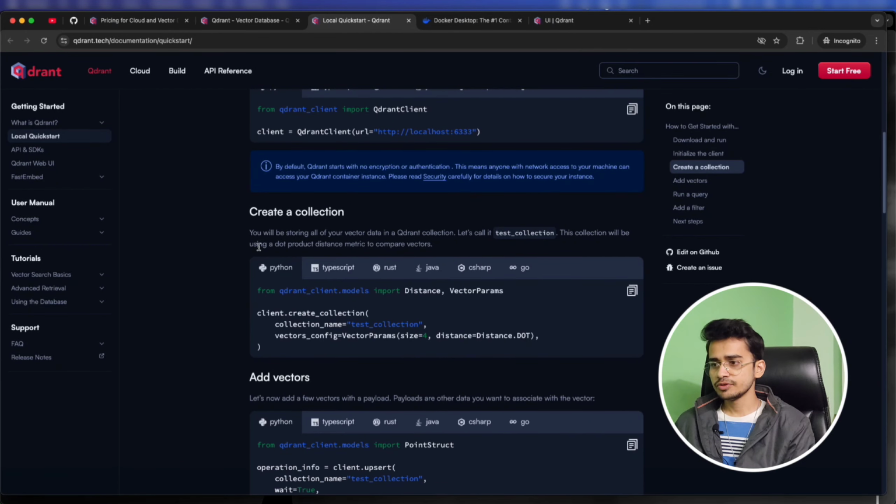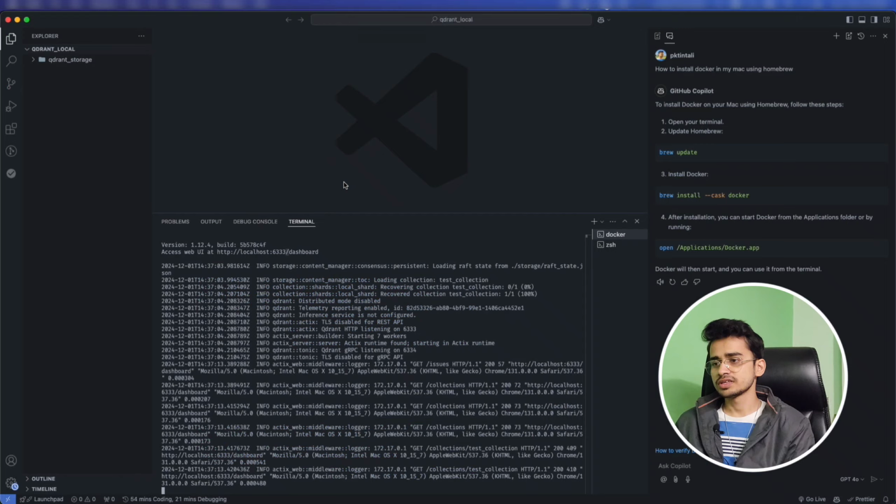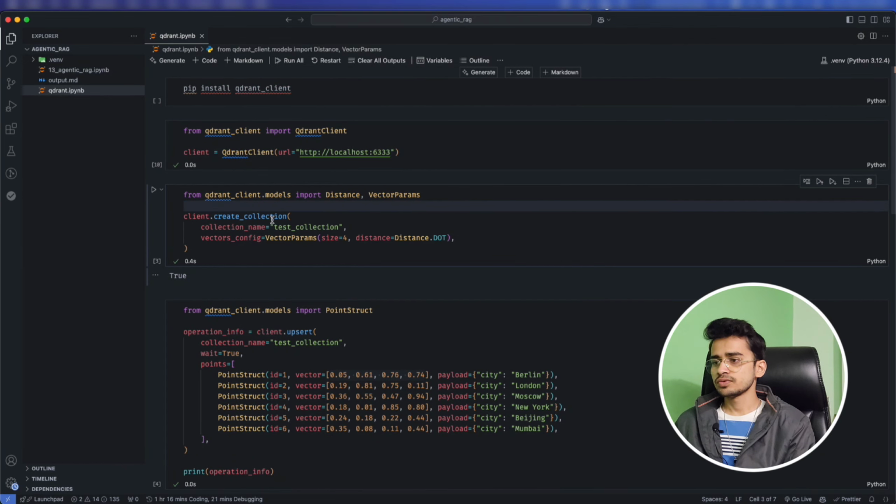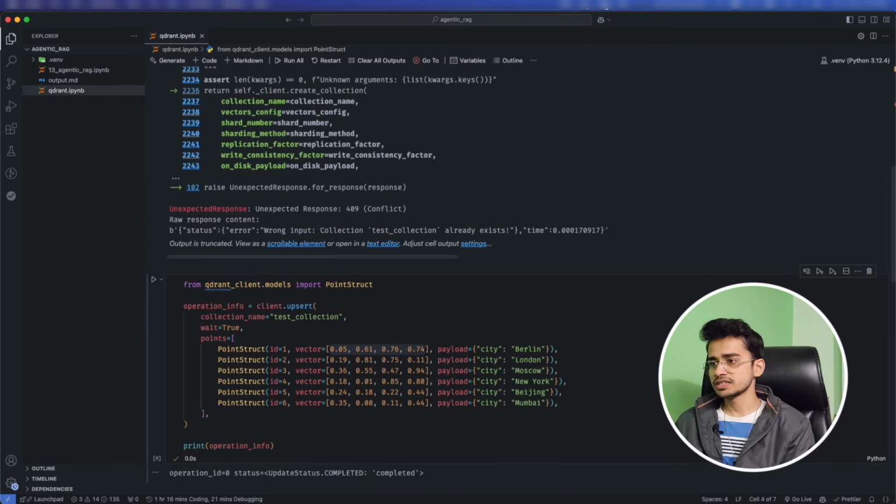So this collection will be using a dot product distance metric to compare vectors. So they have some internal dot product distance metric they have developed, and that's what we are using here. And size is 4 because in each vector we are storing 4 elements, so that's why size is 4. So once you run this command, let's execute it.